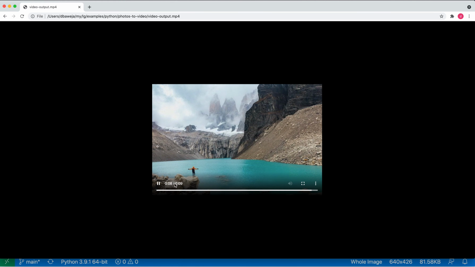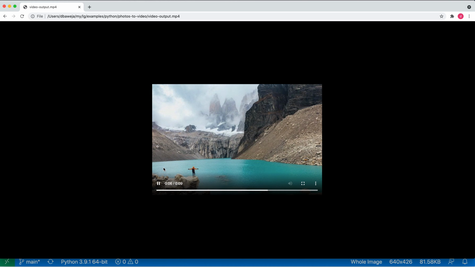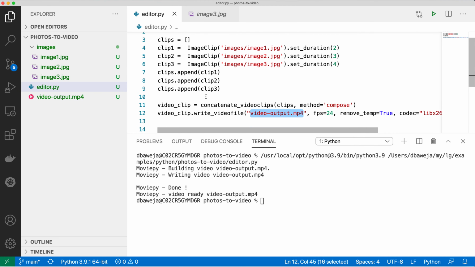You can see the timeline also. Let me play it again. For 2 seconds the bulb is there, and then after 2 seconds the flower is there for 3 seconds, and then from the 5th second the third view is there. So in this way I have created one mini video using 3 images as an input, and I have concatenated all these images into one video output, which is in mp4 format. You can see video_output.mp4.